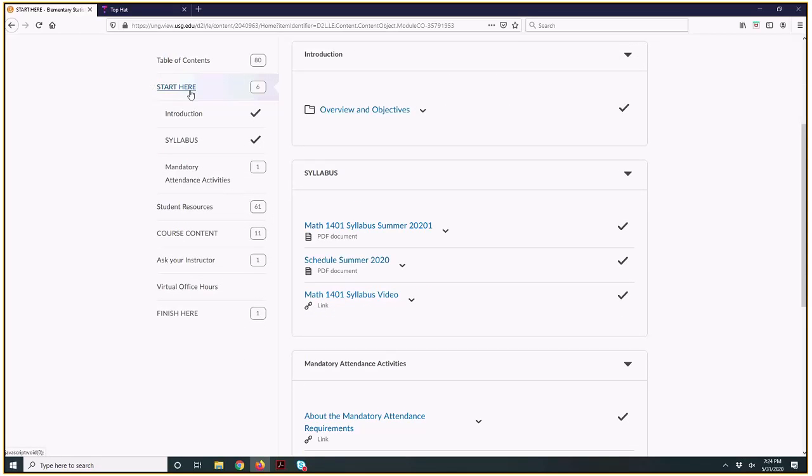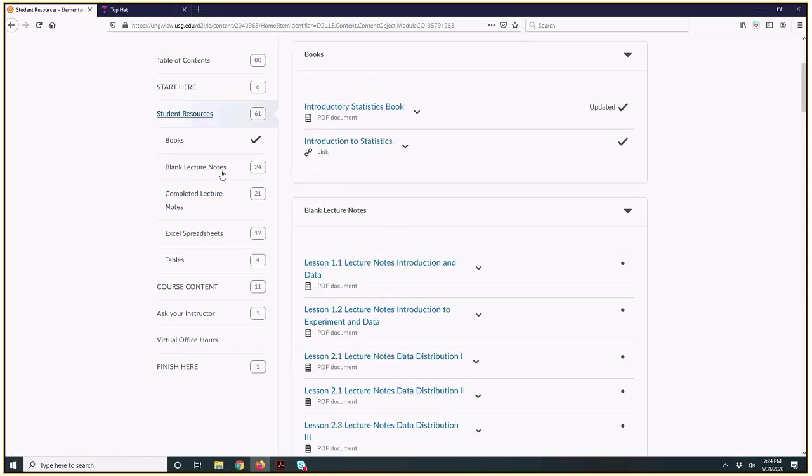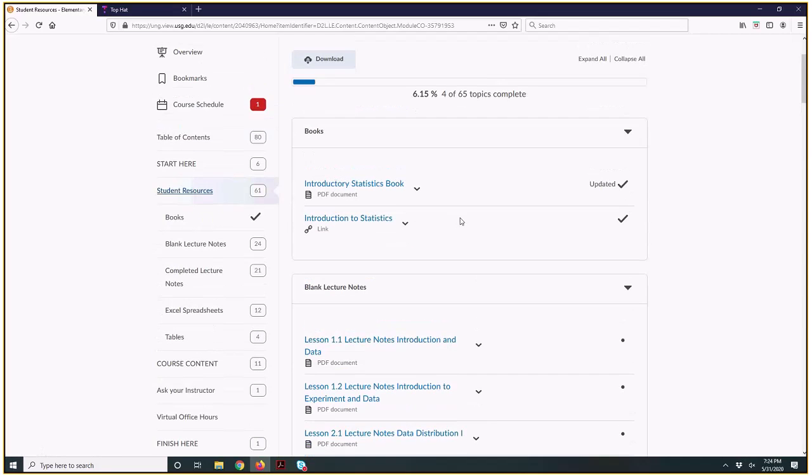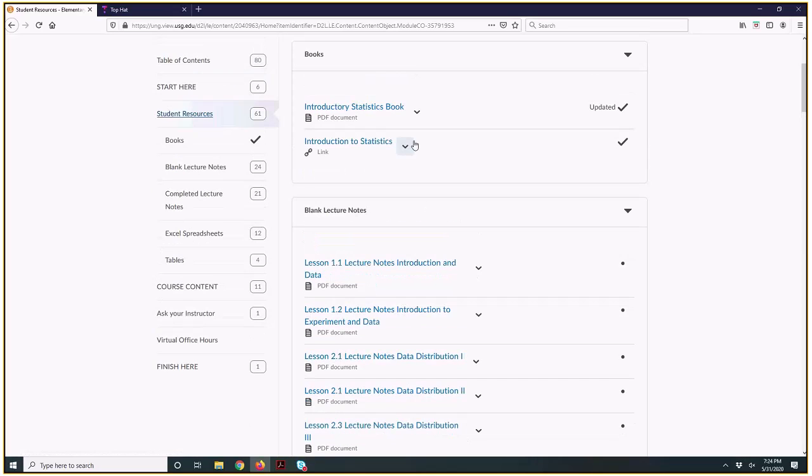So that covers the Start Here module. Now I just want to show you what the course content modules would look like, just an example of one, and then we'll take a look at Top Hat. In the Student Resources section here, you'll find that your instructor has put basically every document that you'll need throughout the course. First of all, a couple of open resources textbooks for you to reference.